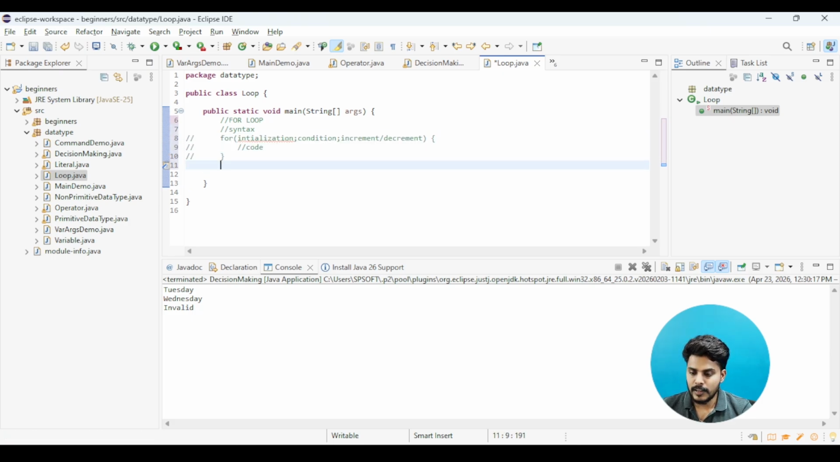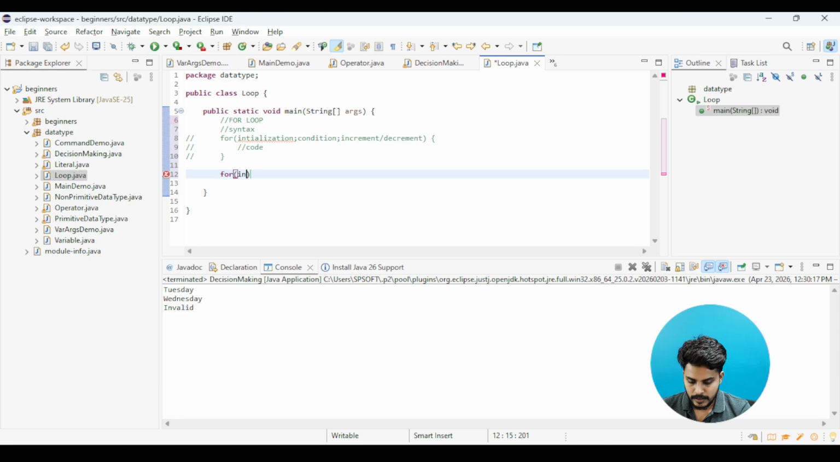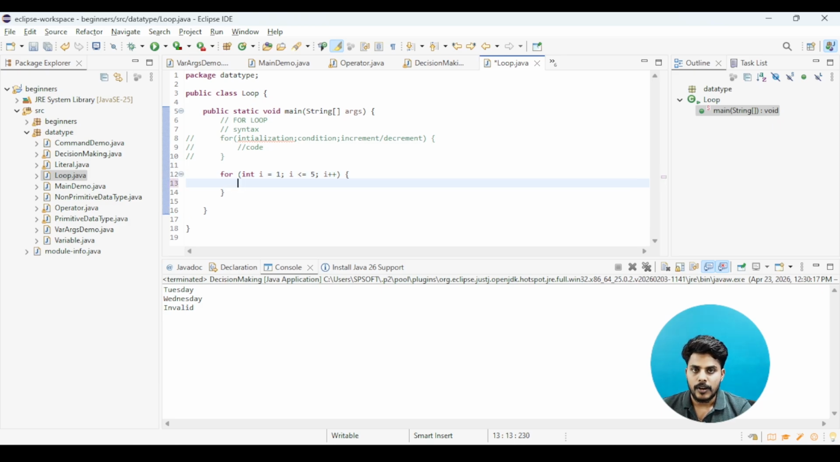Now we will write some code. For int i equals 1, this is the initialization, and i less than or equal to 5, this is the condition we are giving, and i plus plus, increment. Now inside this block I will write a print statement, and I will print i.